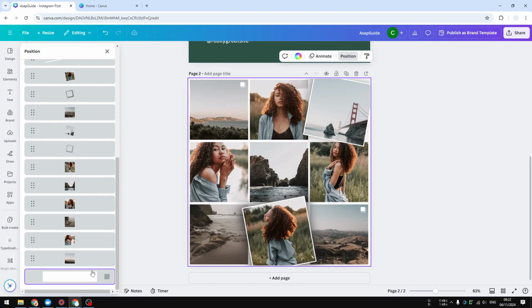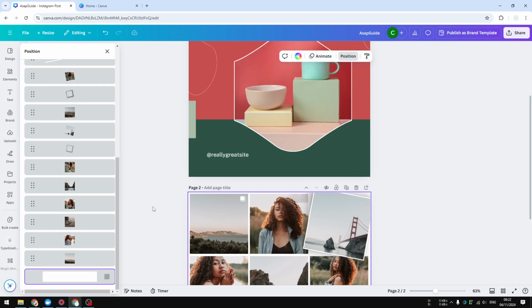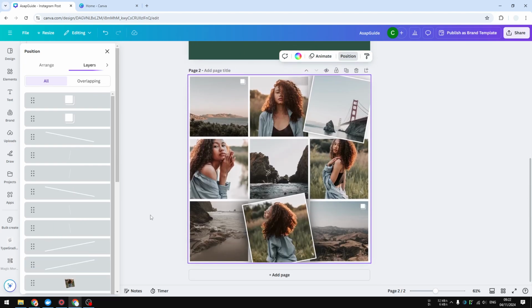This again can be applied even if the background was an image. So that's exactly how you can delete a background in your Canva document.